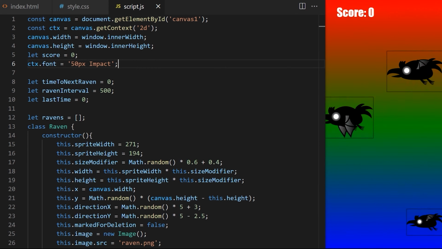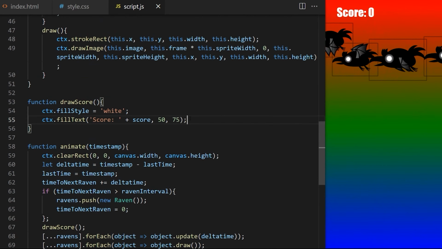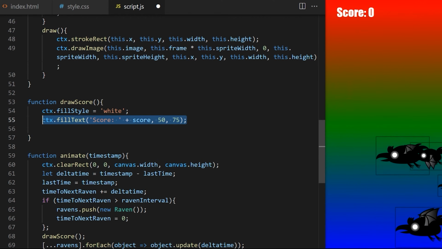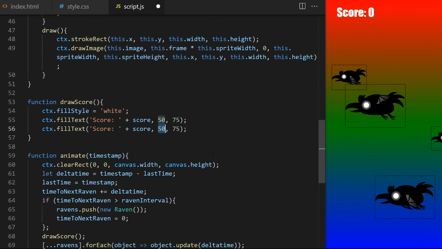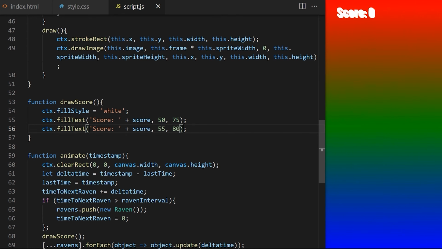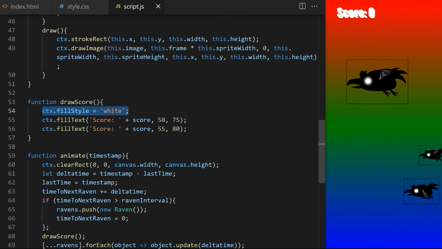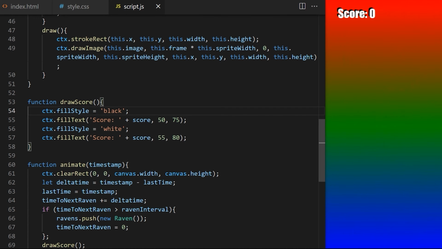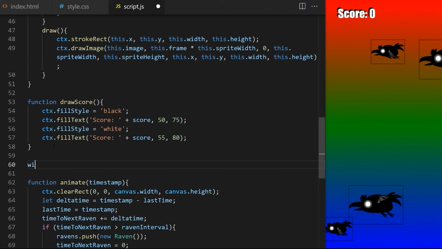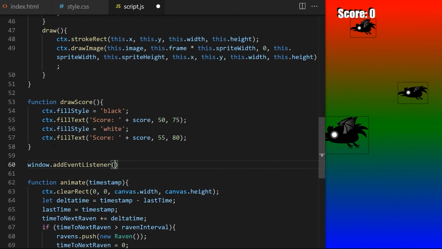I will play with it a bit. I can use canvas shadows here, but I can also just draw the same text again at slightly different coordinates, for example 55 and 80. The first layer will be black, the second layer will be white. In the game, we will have to click ravens before they disappear behind the left edge of screen.